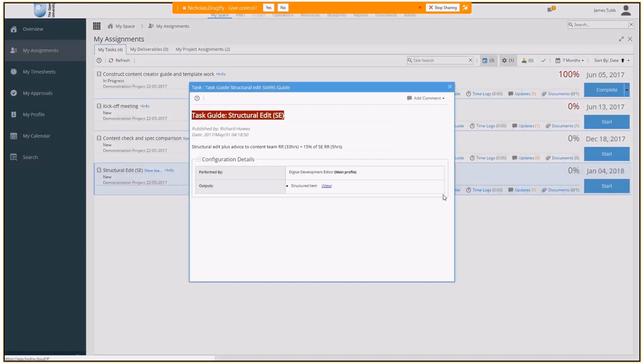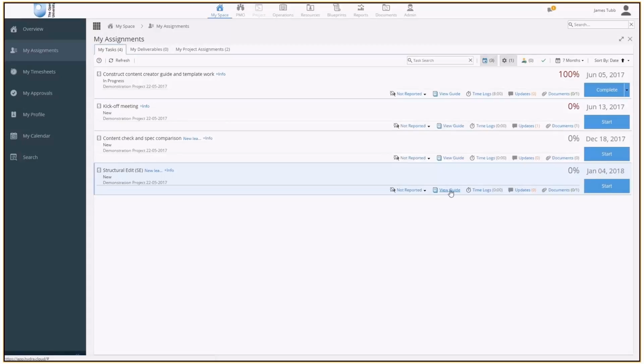The guide button would give you full information, and this is to be completed, but will give you full information on how to do these things, what you need to do, is there any sort of guidelines you might need to follow. Can all be stored in here, and you would get that by clicking on the View Guide button.